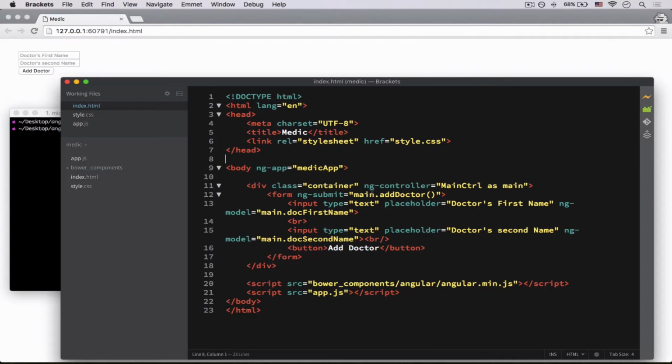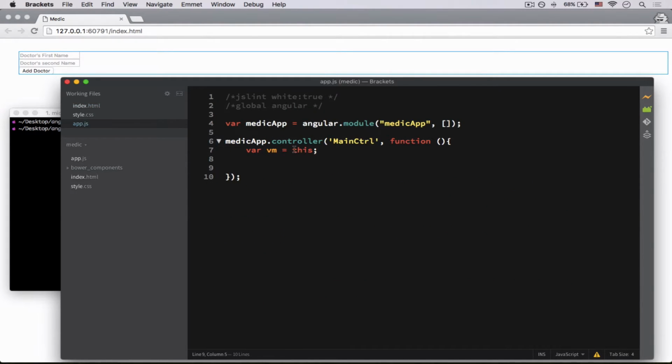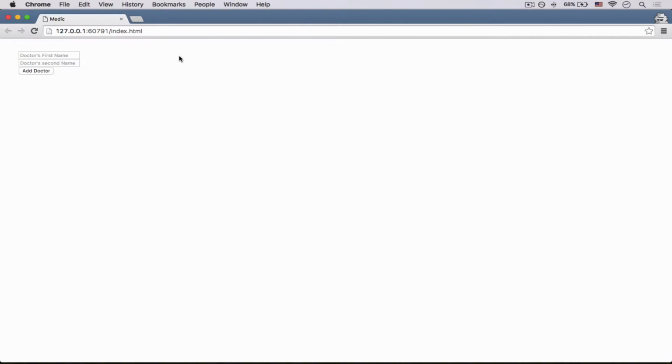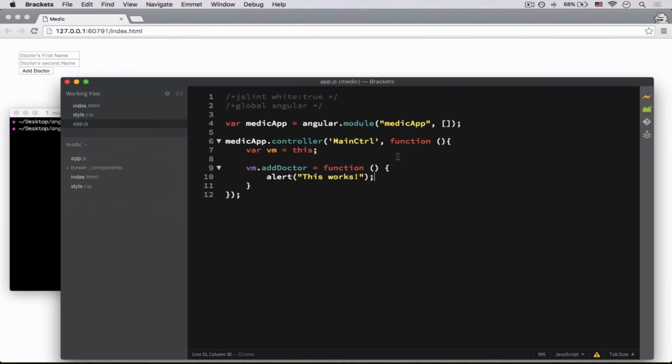We need to create an addDoctor function that we can then use for submissions, and we can do that like so. For now, it's just a definition, and what will happen is when defined, we shall just alert this works. Okay, when we click that, that works. Awesome. Now we need to be able to extract the first name and last name, and this is what will get stored for your doctor.